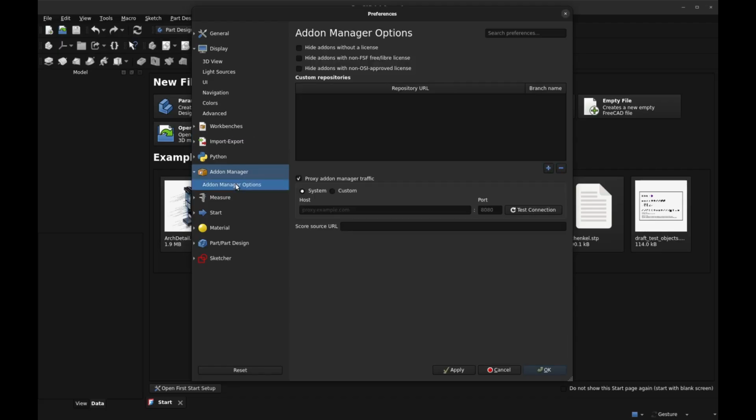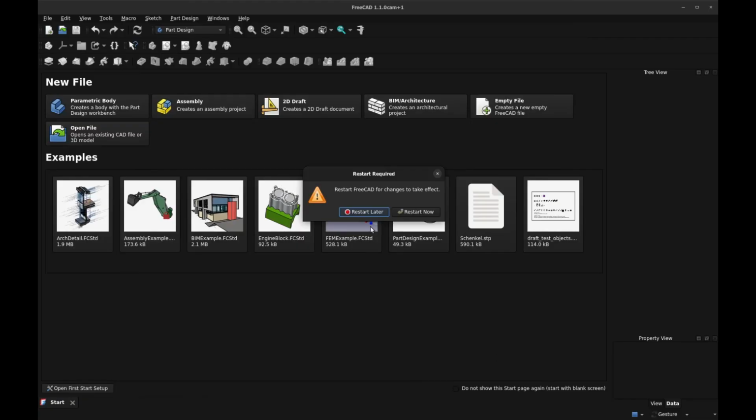Now we're going to go to Add-on Manager. We're going to hit the plus sign. For a repository URL, we're going to type in https://github.com/KnoxMakers/KM-FreeCAD. For the branch, we're going to type in main. And I'm going to click OK. And then I'm going to click OK to close the dialog. It's going to come up and ask me if I want to restart. I'm going to say restart later.